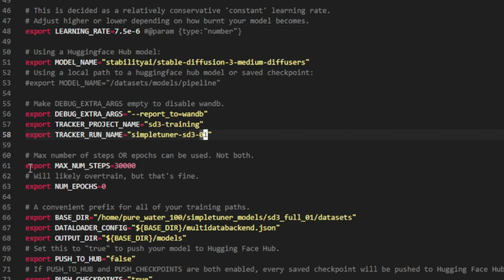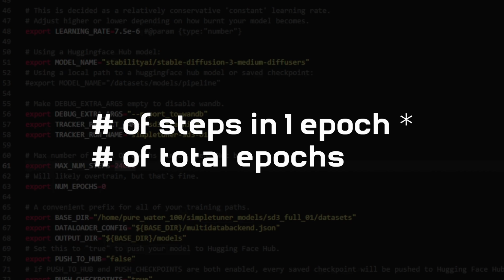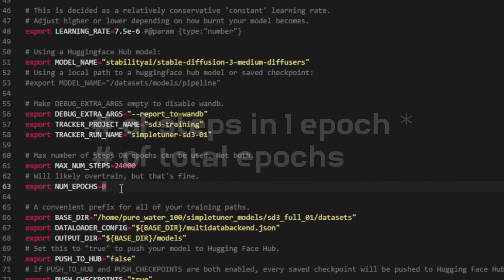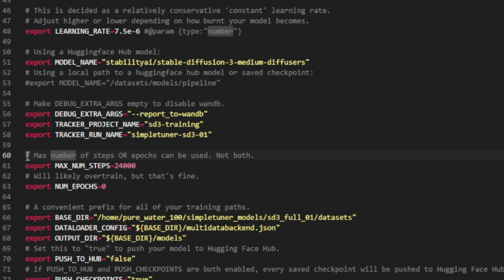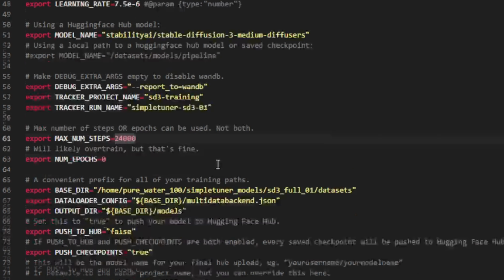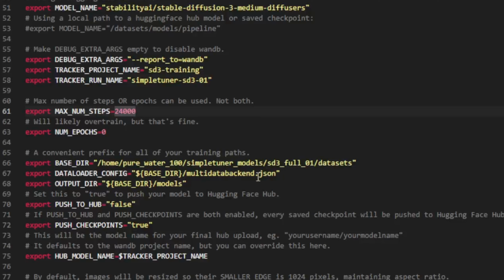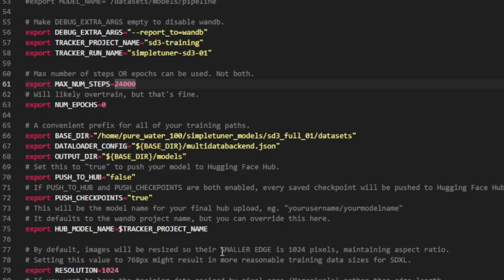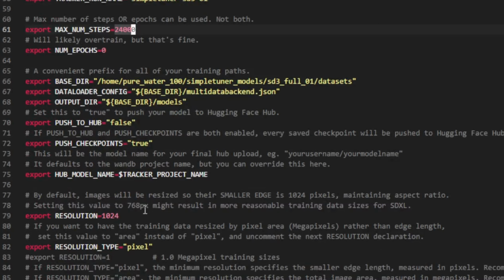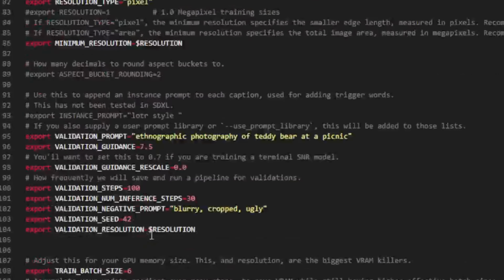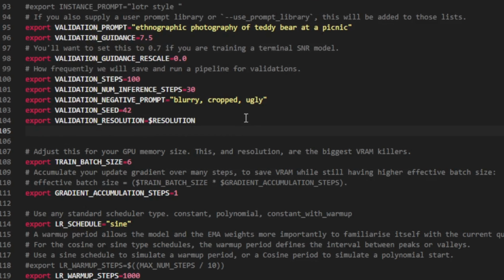Okay, for a max number of steps, if you do the calculation, it should be around 24,000 for me. Please do the calculation on your own. And for number of epochs, I set it to 0. Remember, you can follow this helpful tooltip right here. Max number of steps or epochs can be used, not both. So one has to be set to 0. Okay, and now we're here at the multi-backend.json setup that we all did previously. So that's fine. Go through this. Resolution, good. Pixel, yes. Great. Everything looks good here.